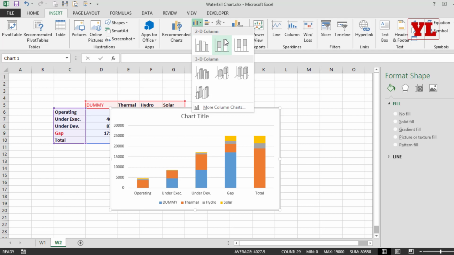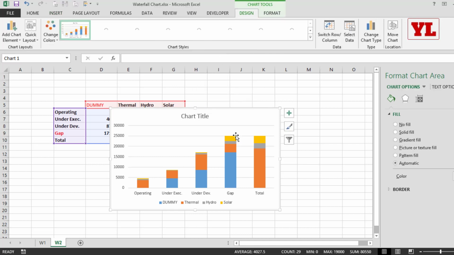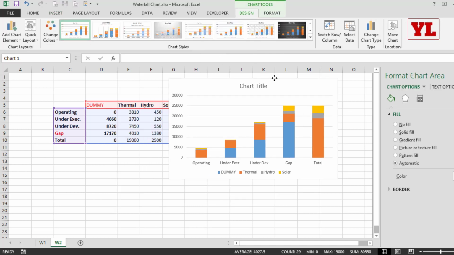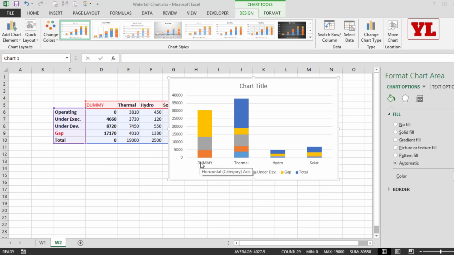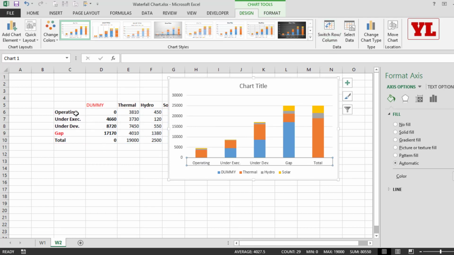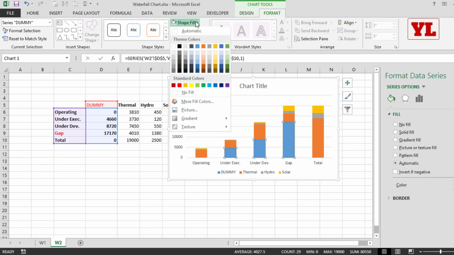Now this is relatively an easy part. The tricky part is to make sure the dummy values are correct. Just sometimes you may have to look at the data structure. If by any chance your report looks like this, that's dummy, thermal, hydro or solar, you might have to go to design and click on switch rows and columns so that the data is transposed internally, and this is how your report looks like.